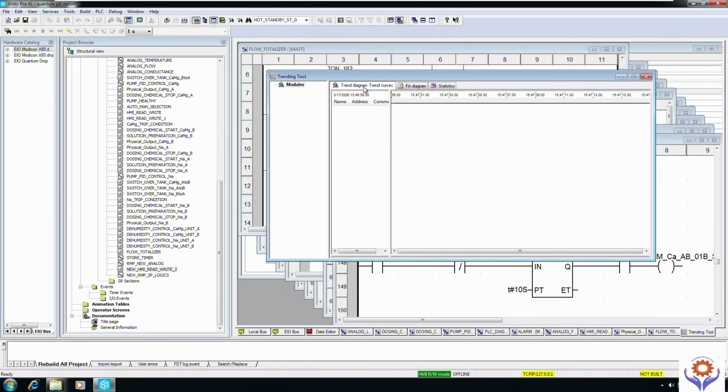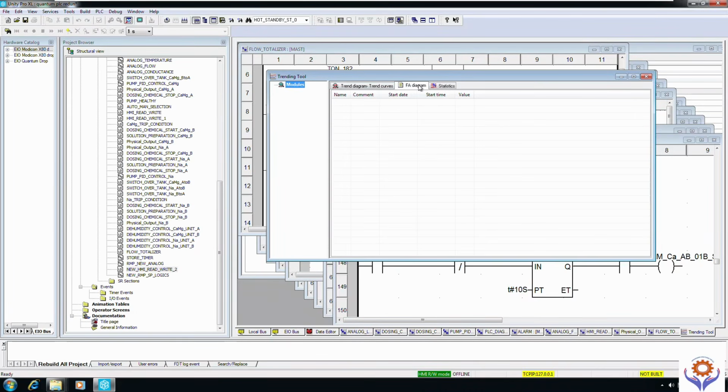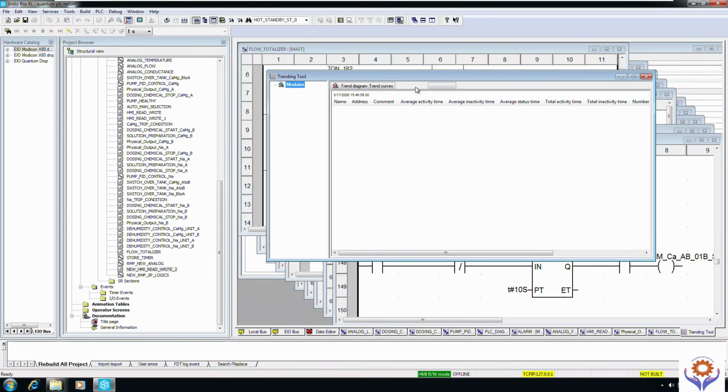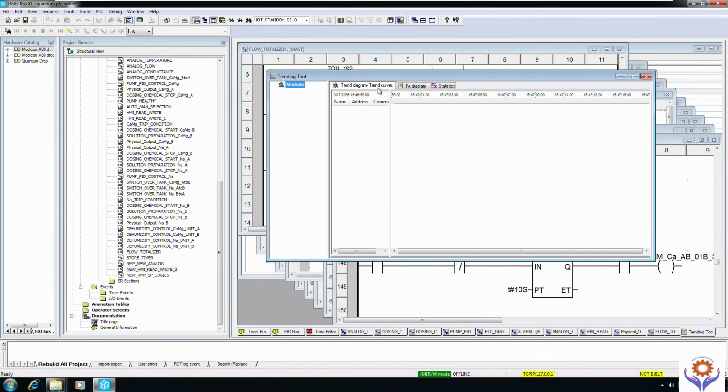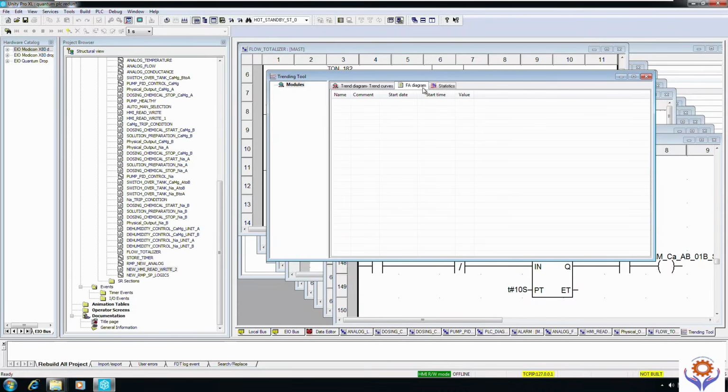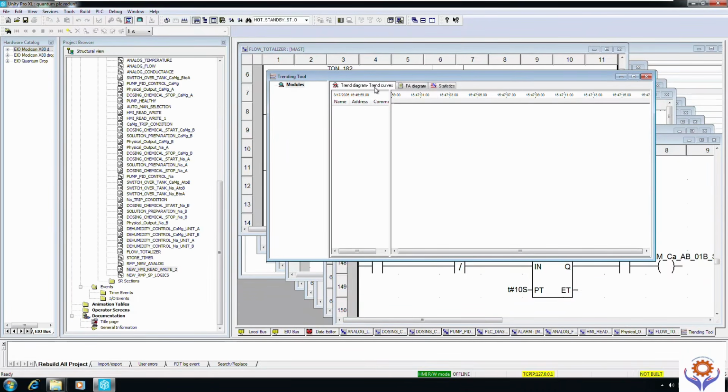And also you have an option called FA diagram. You can see all these features, FA diagram, statistics and trending diagram, everything you can see in online. So these will be like additional functions in Unity Pro, or EcoStruxure Control Expert. Currently we did not configure anything for that trending tool. So when you are in online, you can check these values.